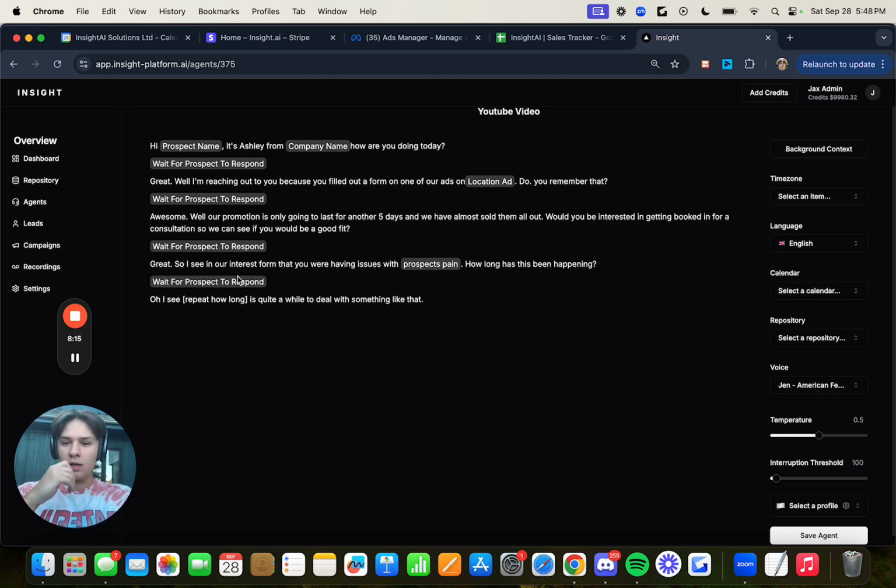So, on top of inserting metadata and the conversational AI aspect of things, where on top of the script it'll generate things, you can actually recap certain things directly from the prospect's dialogue. So it will pull and say here, oh, I see, 10 years is quite a while to deal with something like that, right? So that'd be an example. It's really, really cool, really smart. So we're going to see if we can crack it. It's quite a while to deal with something like that.